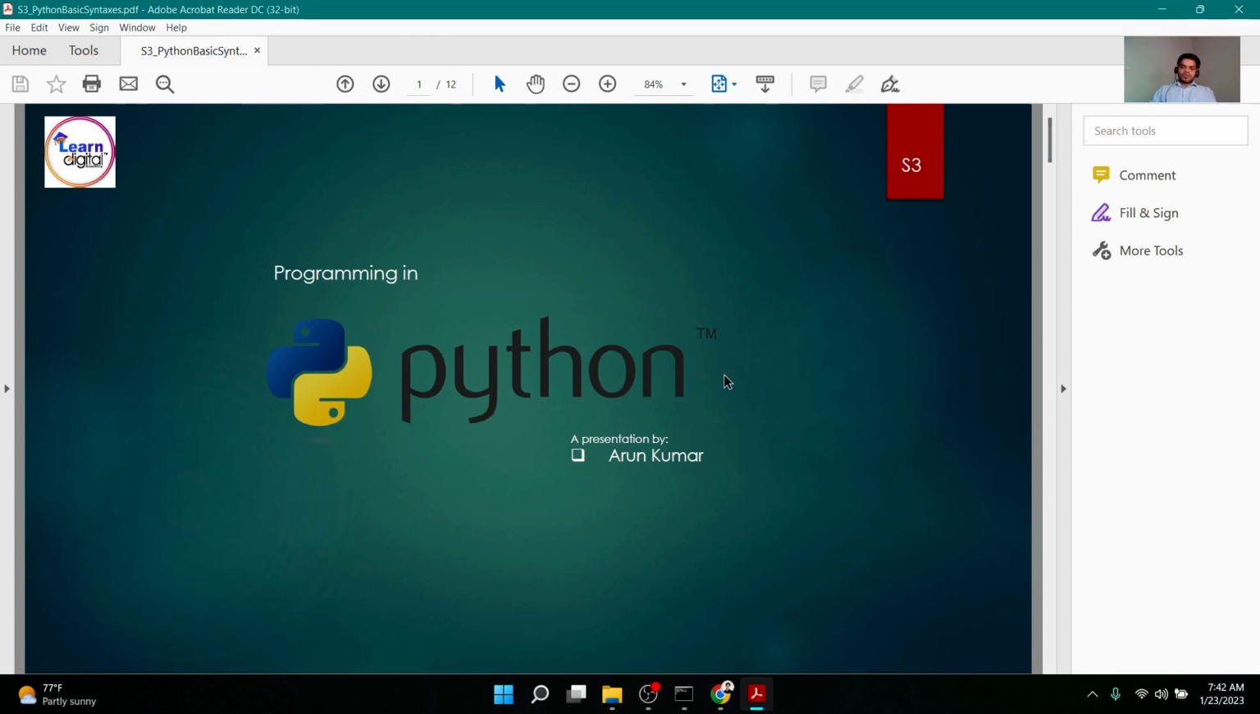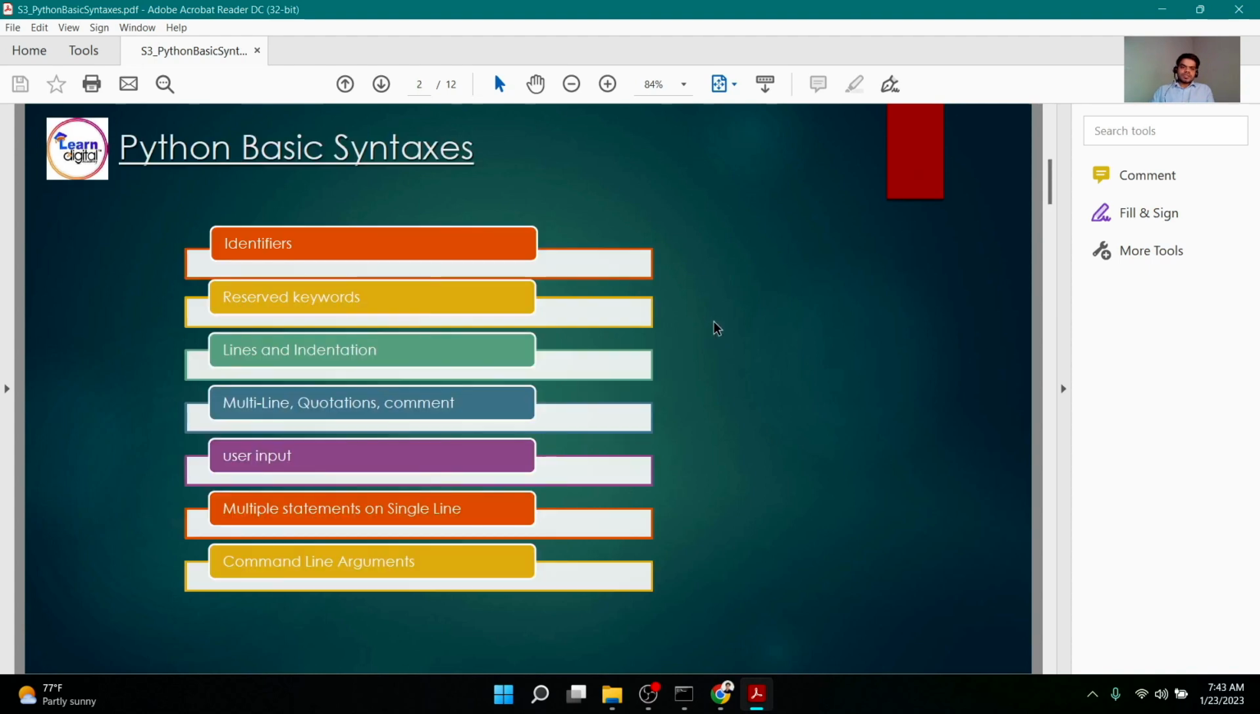So from this class onwards, we shall be touching upon each concept of Python, starting with today's class, which happens to be the basic syntaxes of Python. So before we get into the depth of topics, let's learn the basic nuances of Python, which will help you get started. So what you see on the screen are the few topics that will be covered by this session. We shall start by learning what identifiers are. We shall learn what the reserved keywords are, lines and indentation, multi-lines, user input, multiple statements and command line arguments.